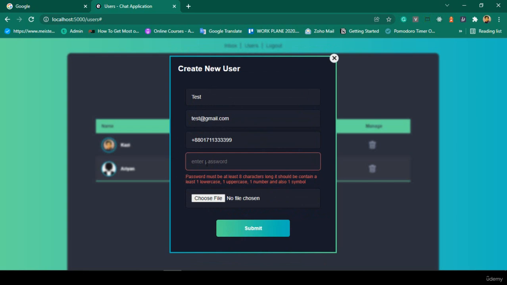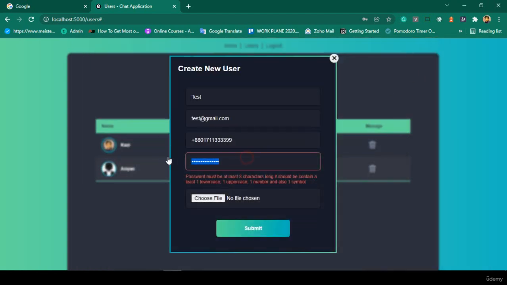Okay, and after that the password. Here if you put any inappropriate password, click submit, you can see there is some message. The length should be 8 characters, and it should have one lowercase, one uppercase, one number, and one symbol. So the password will actually be like that. Right now it has one uppercase, some lowercase, 8 characters, one number, and one symbol. So now I want to use this type of password, so I simply paste it.